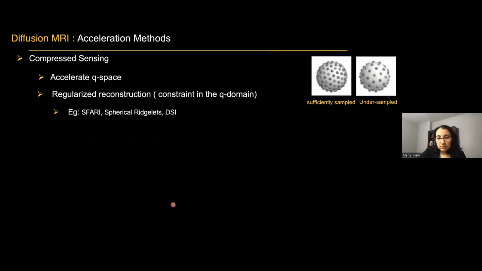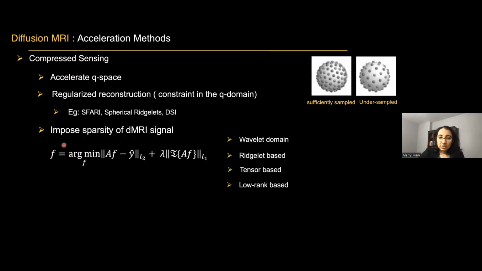So another acceleration technique that is available in diffusion MRI is compressed sensing, which primarily has been used to accelerate the Q space acquisition. Again, compressed sensing relies on a regularized reconstruction using some constraint to reconstruct the undersampled Q space data from the Q space domain. In compressed sensing, the main constraint used is the sparsity of the diffusion signal, which has a form as shown here, usually imposed using L1 normalization or L1 minimization.